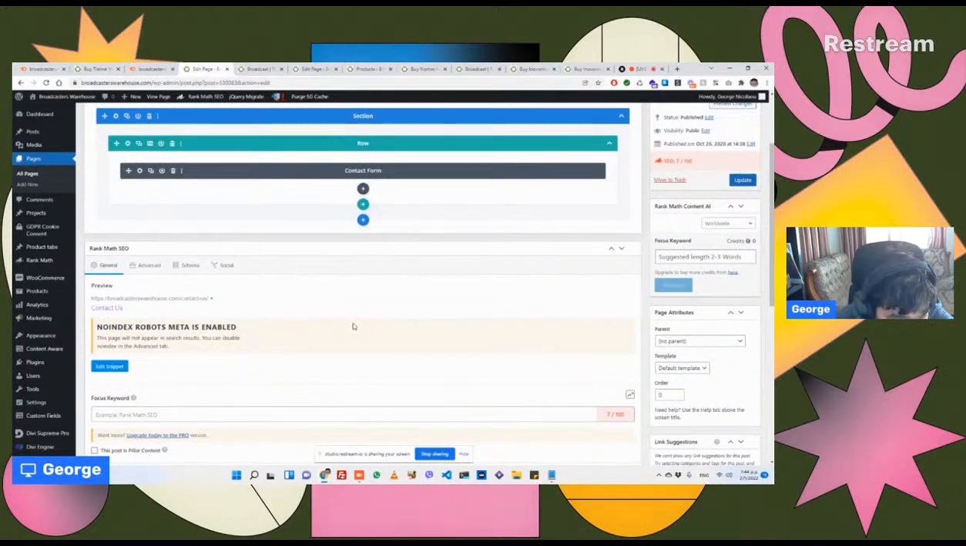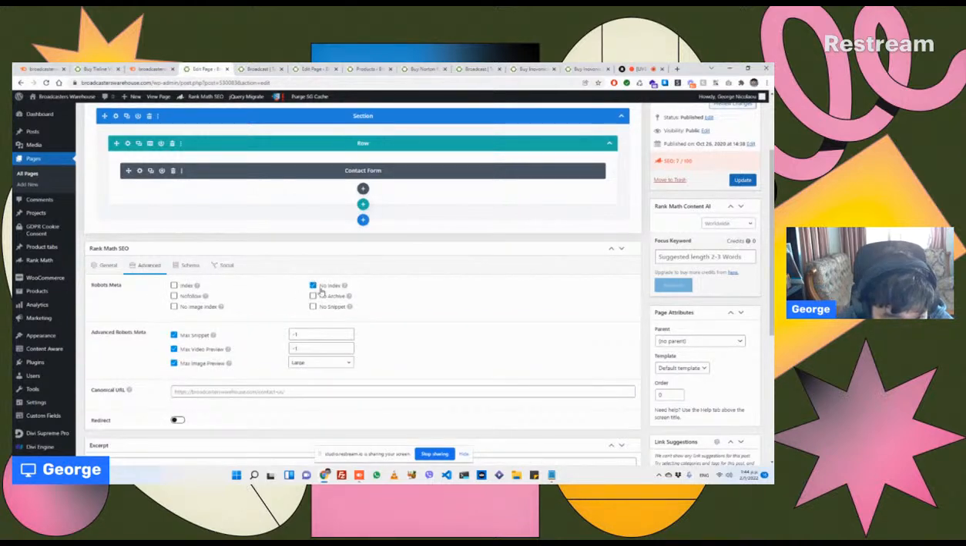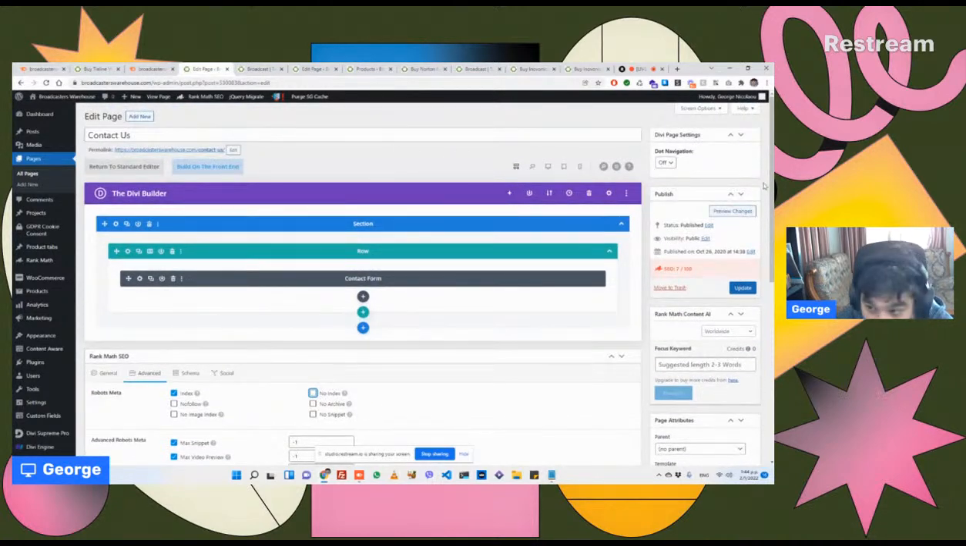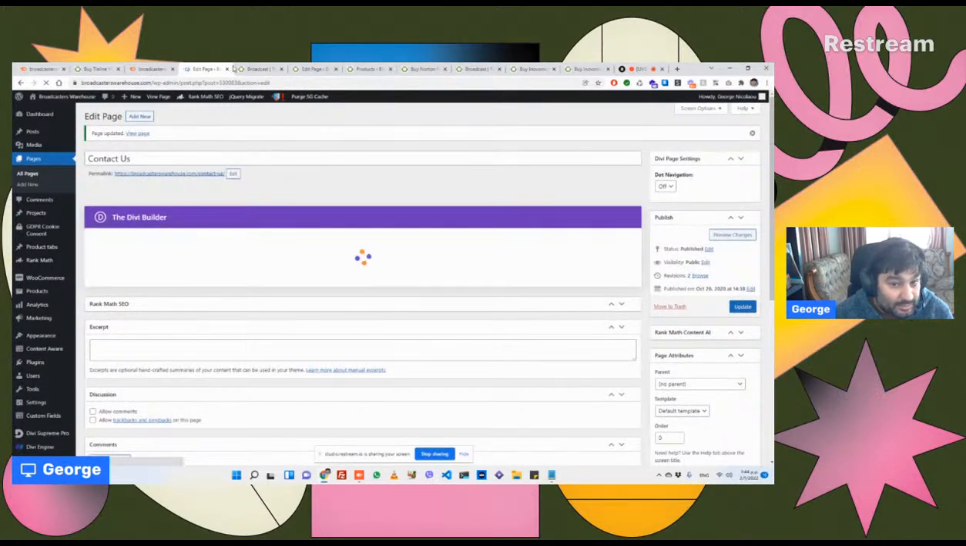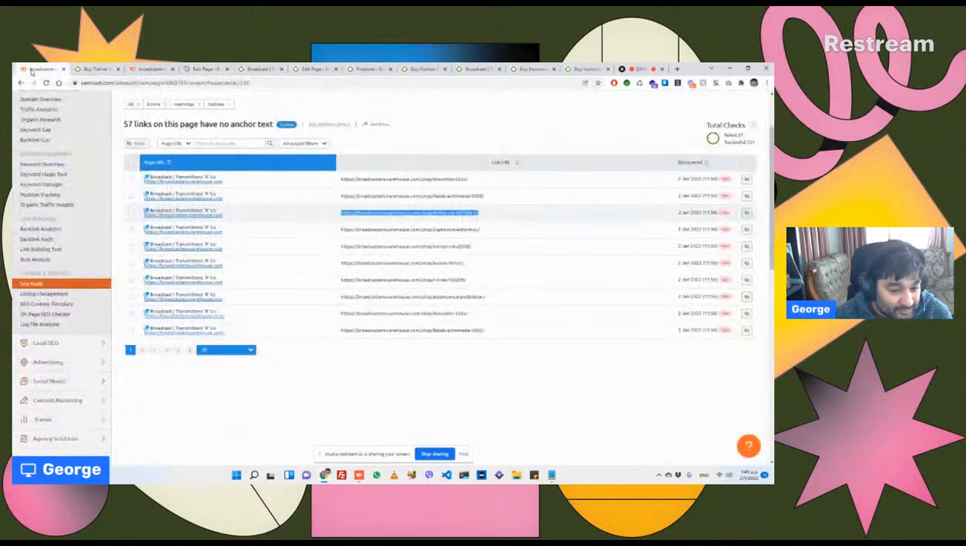This page will not appear in search results. You can disable the no index in the advanced. This page will not appear in search results. So why is it blocked? Let's see. Why did he say don't index this? That's nonsense. You should index your contact page. So I'm updating that. I don't know why he would no index his contact page. That's stupid. He probably thought that would stop people from spamming, but that's not a real thing. So yeah. You see, sometimes the error is actually correct.